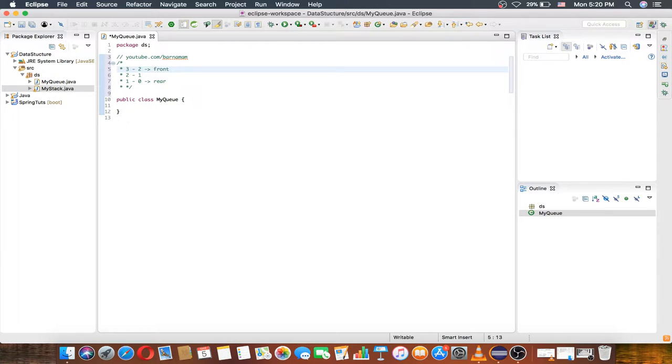Front is like the top, and the rear is like the last, and the first index comes first. So first in, first out. The element that comes first gets out first. So let's create it.